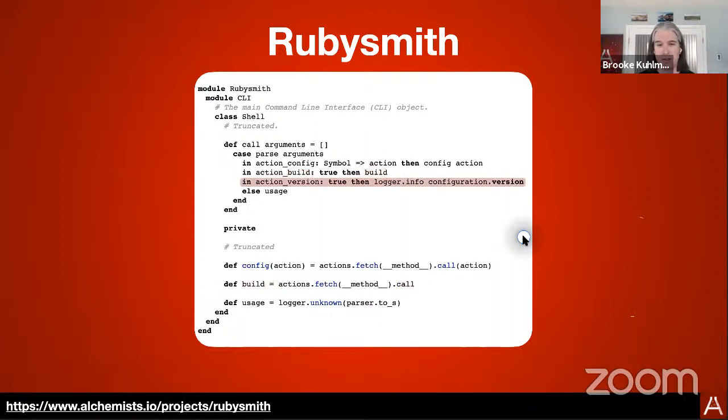And in the case of version, same thing. I'm just matching for version. As long as it's set to true, I'll go ahead and log that configuration version information to the console for the user, and they'll understand what version of Rubysmith they're running.